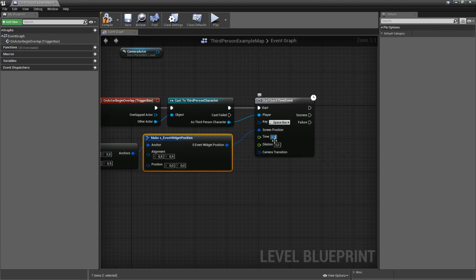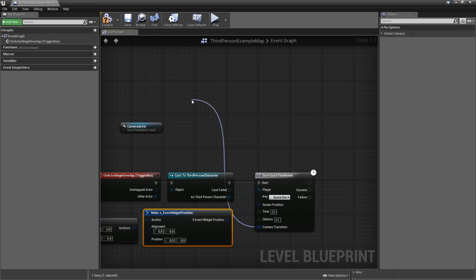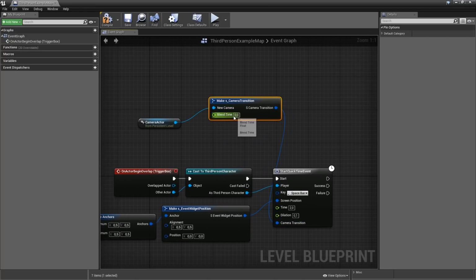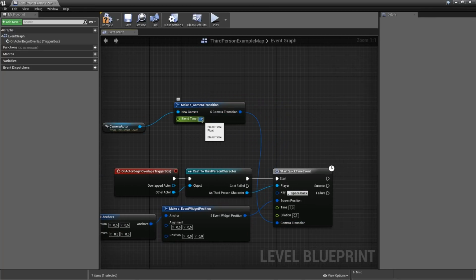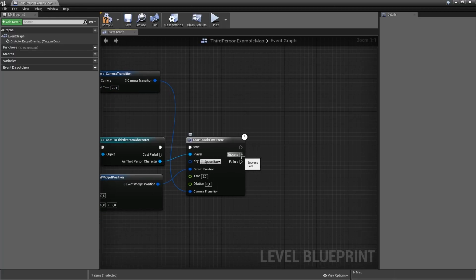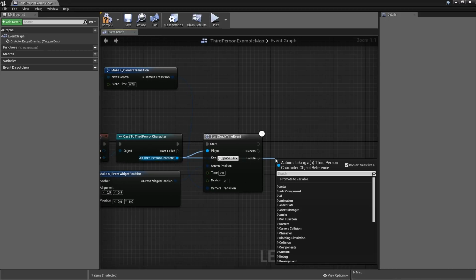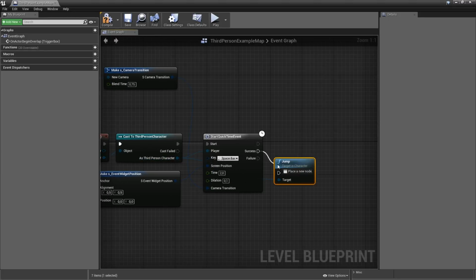Let's say we give our player 2 seconds. And during this 2 seconds, we want slow-mo. So let's say a dilation of 0.1. Then also make a camera transition. Hook up your camera actor. And let's say it will take 0.75 seconds to blend to this camera. Then for success, we want to perform the jump. So drag off your third person character and just call jump, and hook that up to success.